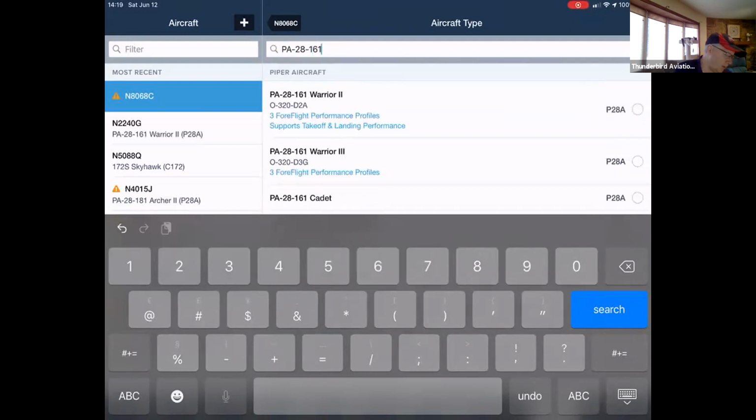PA-28-161, because, and like I said, if you're on the $100 level, you might not get this. But now you can go here and say, okay, I have a Warrior 2 with an O-320 engine in it, and ForeFlight has already put in some performance profiles and set up the takeoff and landing performance data.